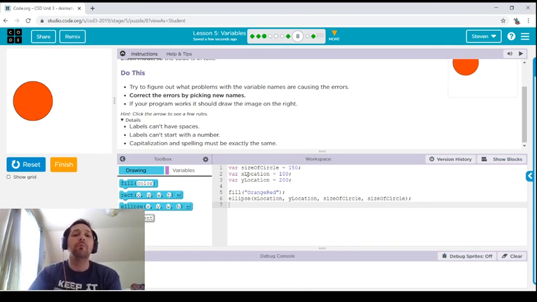Sometimes we run into a situation where we've got some variable names or some label names that are just incorrect. We can't have spaces. We can't start them with a digit or a number, and the spelling and capitalization has to be the same. So remember that capital and lowercase Y.